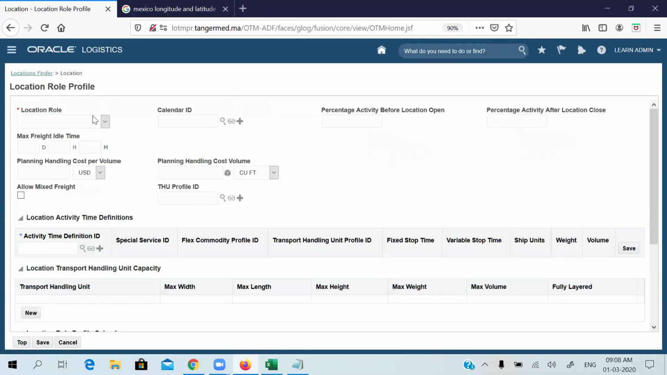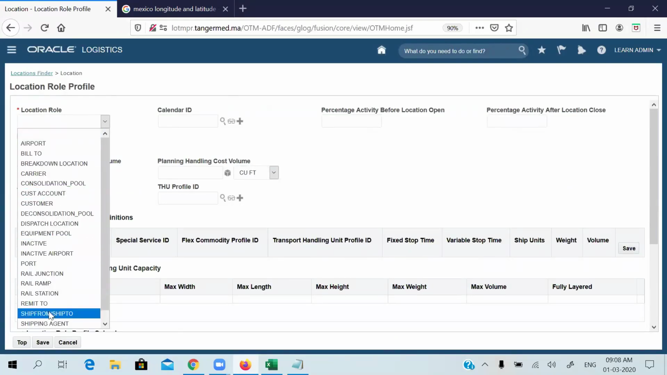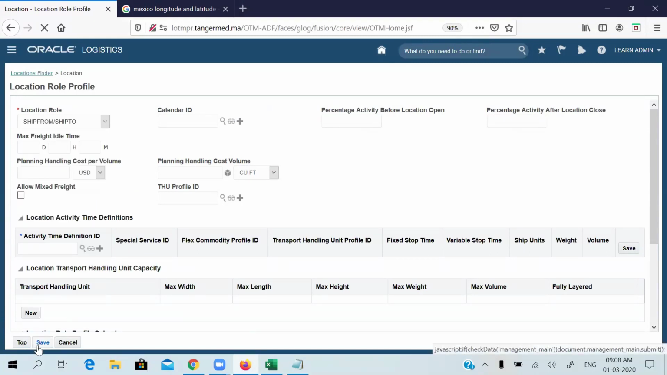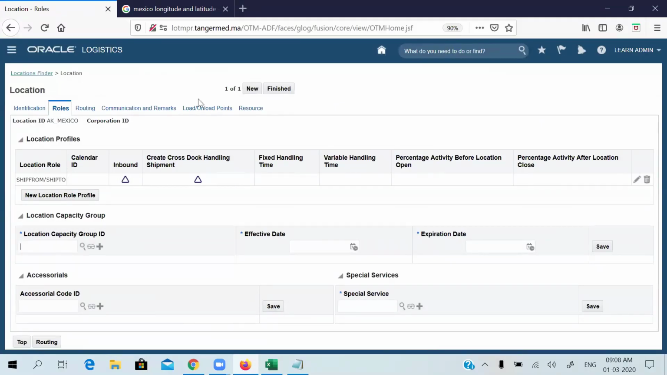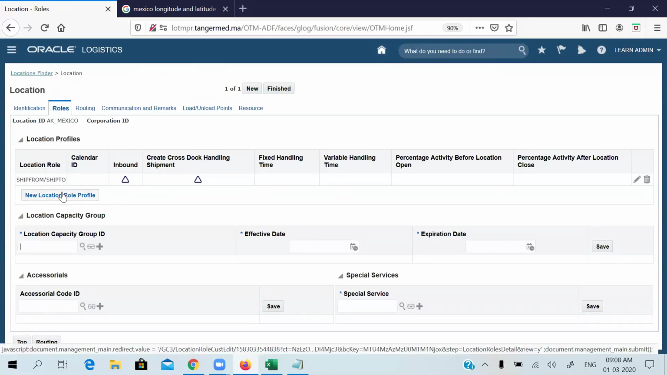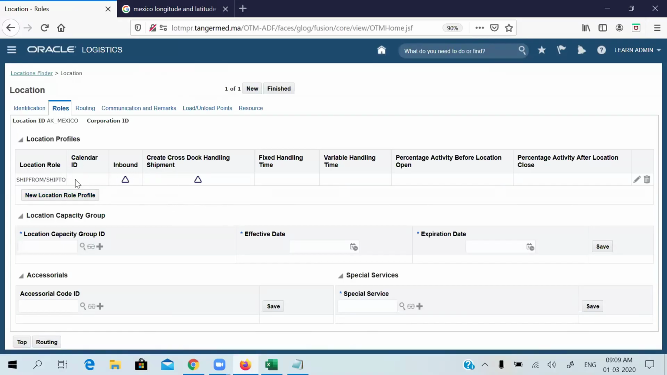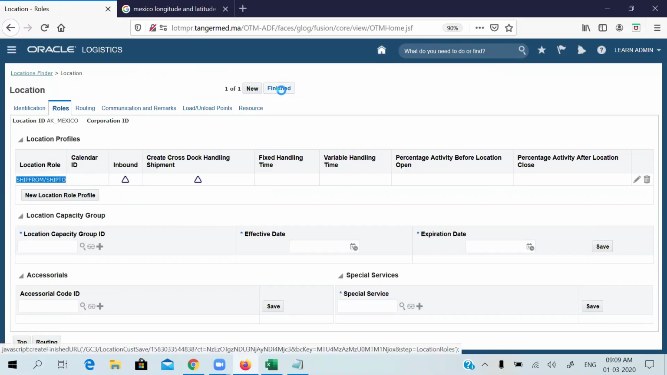So location role profile. Here you have to give ship from, ship to. So I repeat again. Once I come to roles, you have to click the new location role profile. What is the meaning? Whether this location is an airport, a shipping dock, or a vessel location, to tell the system, we have to give the role. Whenever you say ship from, ship to, OTM understands, okay, it is a warehouse, or it will understand it's a customer location. So ship from, ship to is always mandatory for any location. Even though you give airport or vessel location and all, you have to give ship from, ship to. So this is the important point. Other than this, nothing else matters.